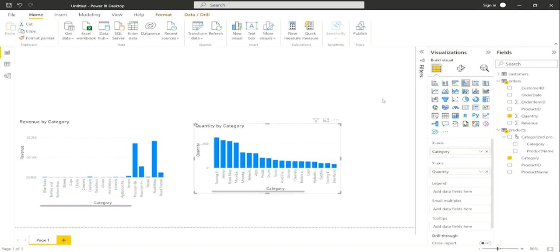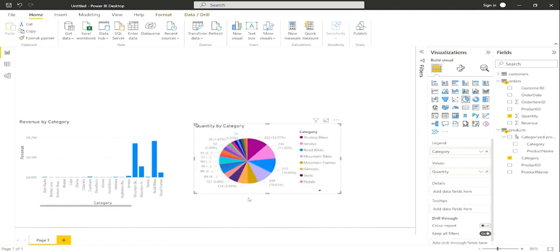You can also change this visualization to, say, a pie chart. So it will start displaying with the number of and the percentage of the touring bikes, jerseys, road bikes, mountain bikes, depending upon the category of the product and the quantity. It has created a pie chart.